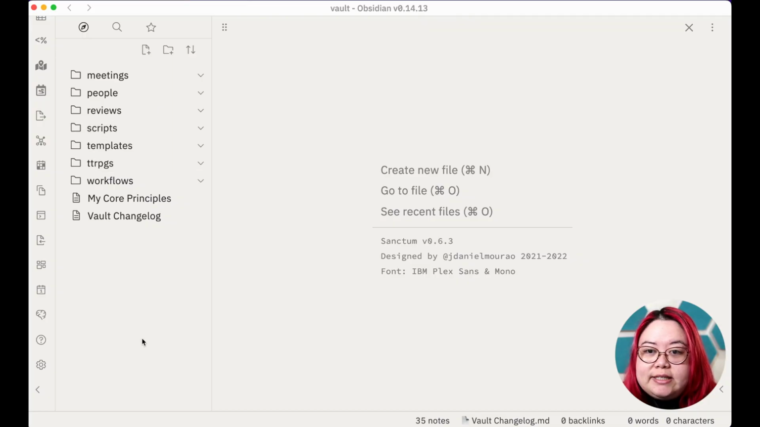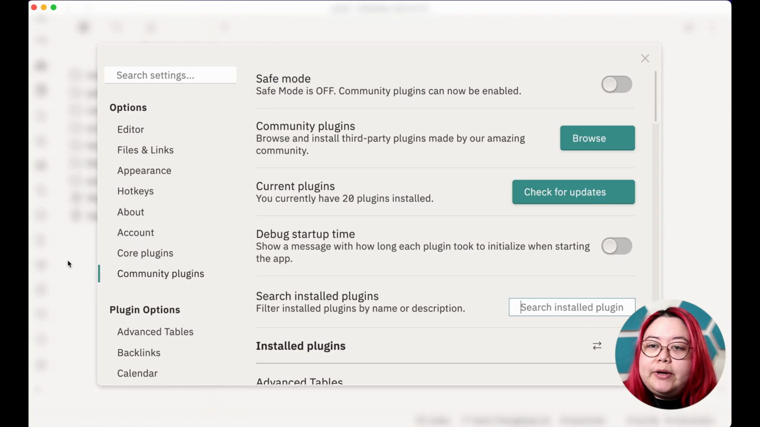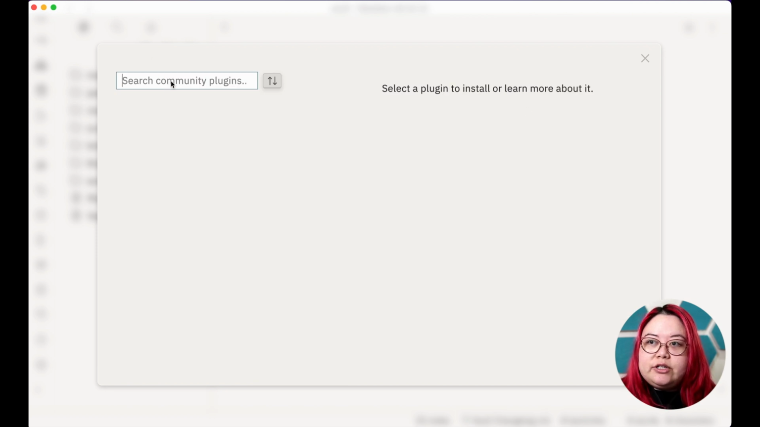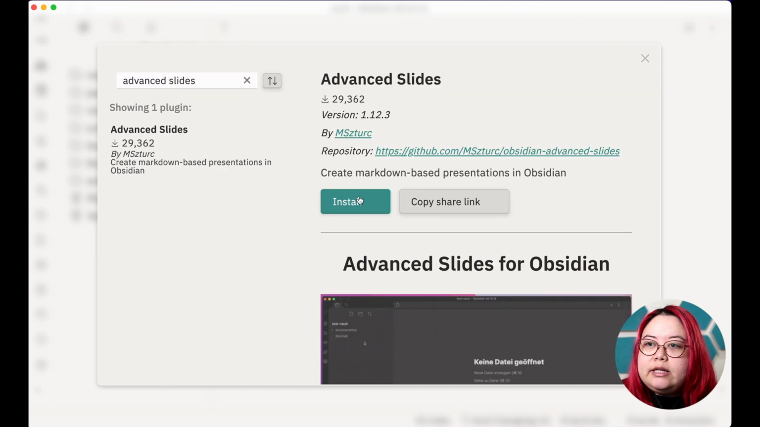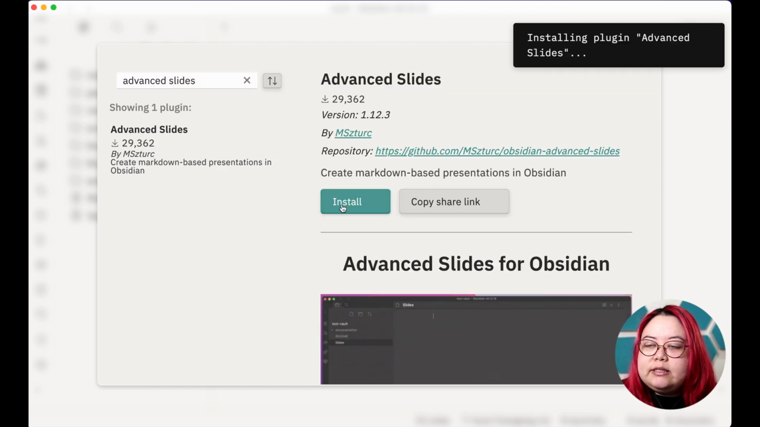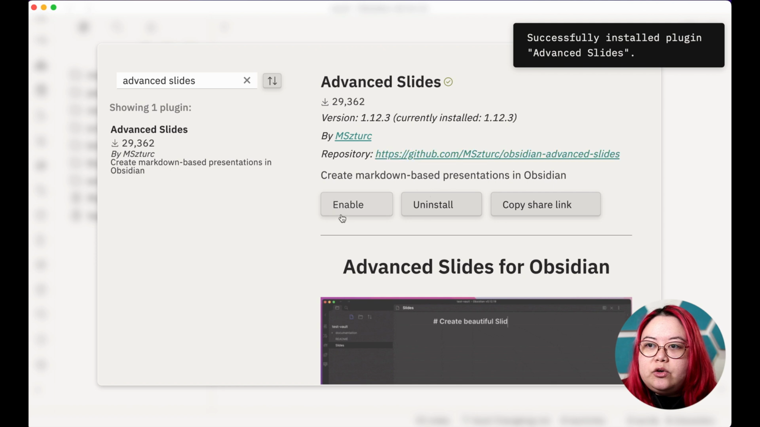This is the vault that's available on my Patreon, but you can install this on your own vaults by going to Settings, Community Plugins, make sure Safe Mode is off, and then hit Browse here, and then type Advanced Slides. Select that, install it. After you see successfully installed, then go ahead and hit Enable.